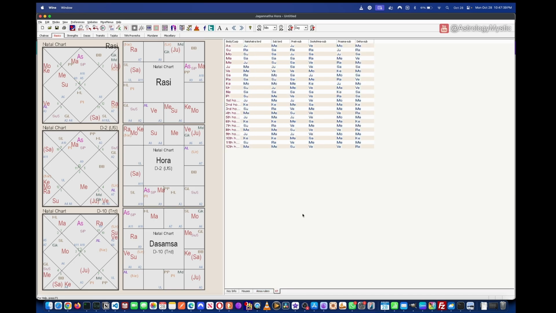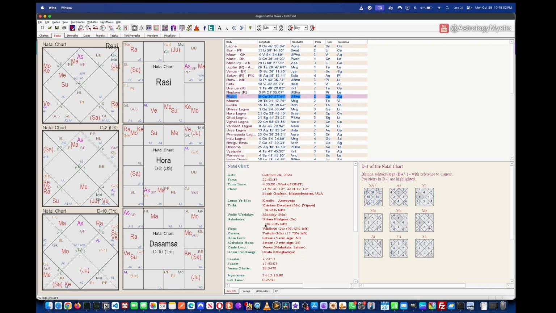And there is another tab called KP. This will show the nakshatra, sublord, sub-sublord, sukshma sublord, and all that's related to KP astrology. It will show the nakshatra lord and sublord of the planets, the ascendant, and the first house to the 12th house. So let's go back to the key info section.